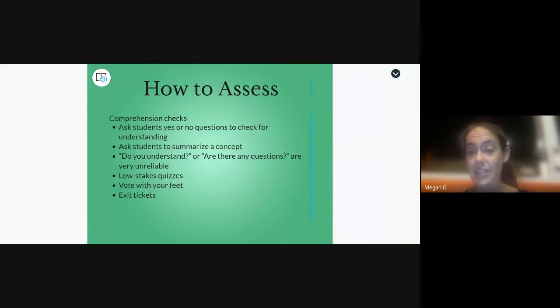One way would be to ask simple yes/no questions to check for understanding. You could have them say thumbs up, thumbs down, or they could say yes, say no. That won't necessarily get at a deeper understanding, but at least you could see on a surface level whether they get the concept or not.